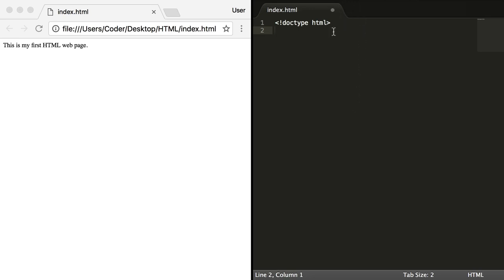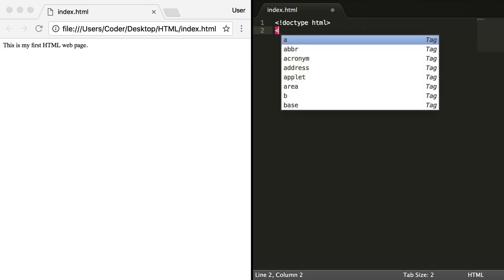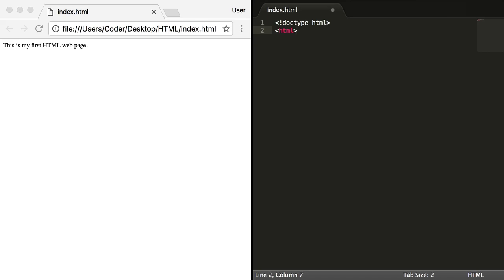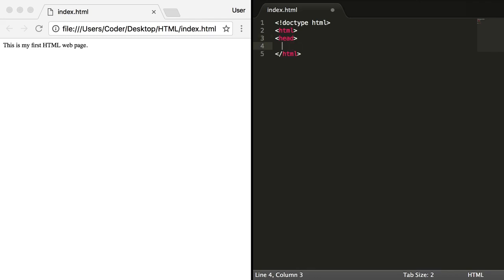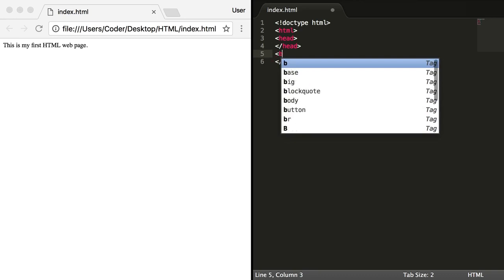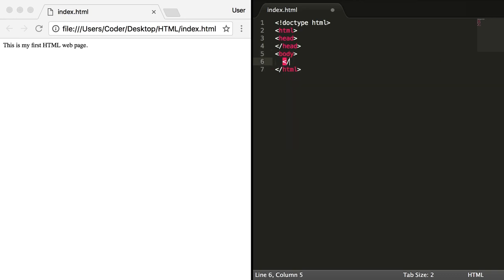Okay, so the next line we need to have for an HTML document is right here. It's our opening HTML tag, and then we'll have our closing tags right below, like this. And then inside of there, what we're going to do is have our head tags like this, and we need our closing head tag underneath, and then our body tag, and our closing body tag. Notice that the closing tags have these forward slashes in them.